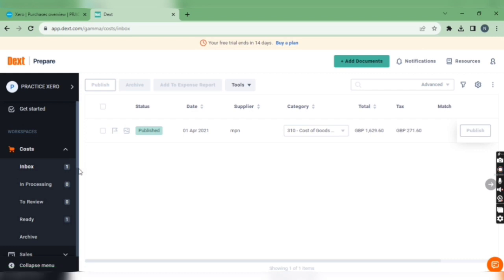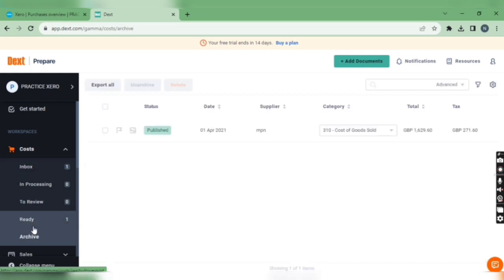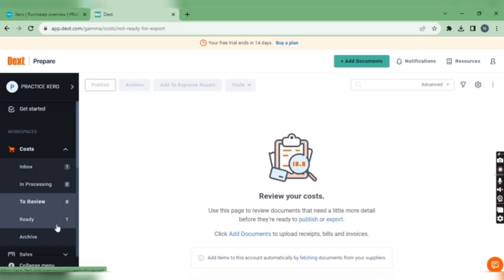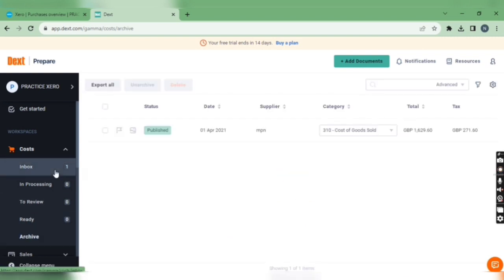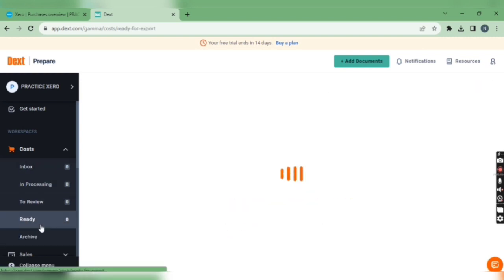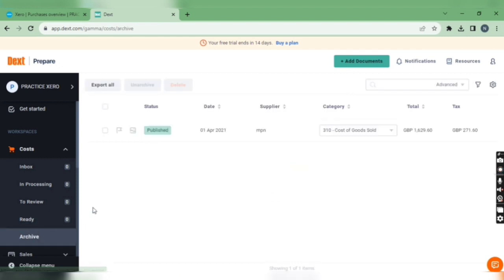Once you publish an invoice successfully, it is removed from the other tabs and moved to the Archive tab, as you can see. So in this manner, we can publish purchase bills from Dext to Xero. I'll make a deeper video in the future.